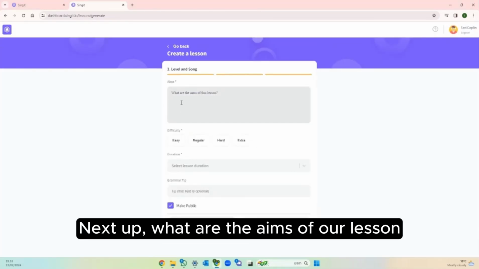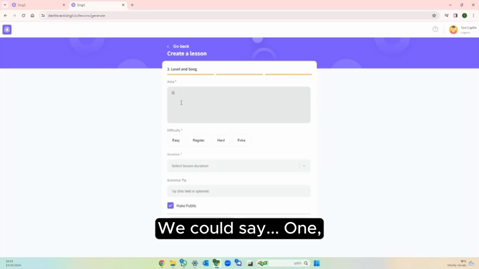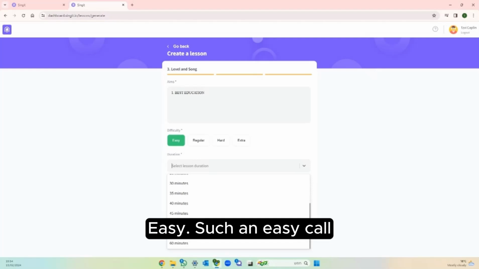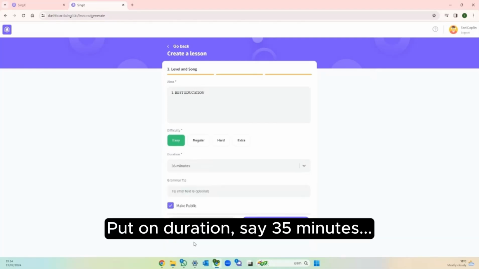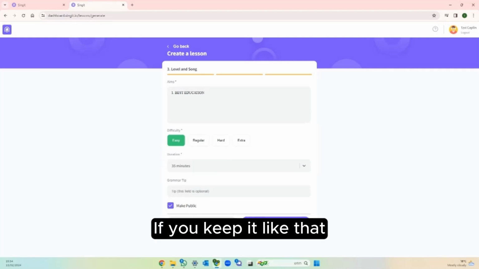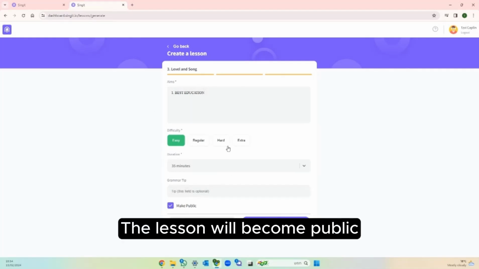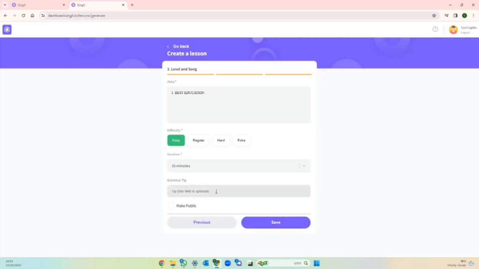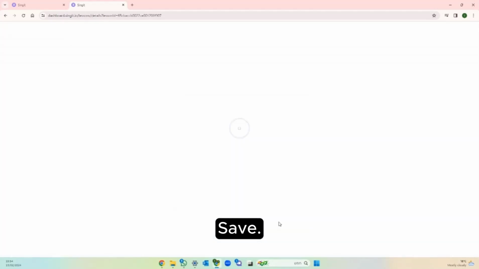Next up, what are the aims of our lesson? We could say 1, best education. Easy, such an easy call. We can put our duration, say 35 minutes. This button right here, make public. If you keep it like that, the lesson will become public. You want to keep that to yourself. Any grammar tip you want to add, you can.